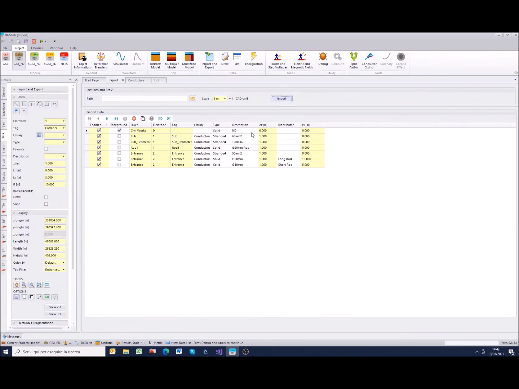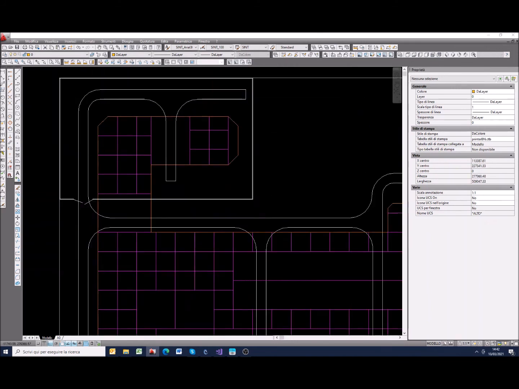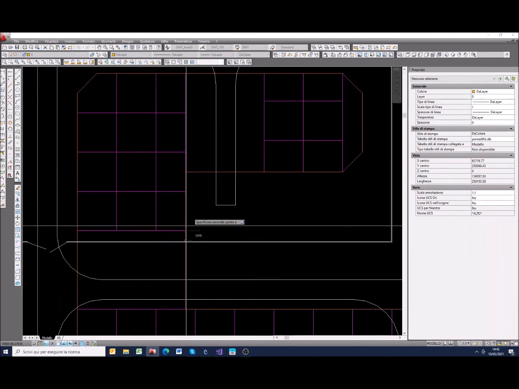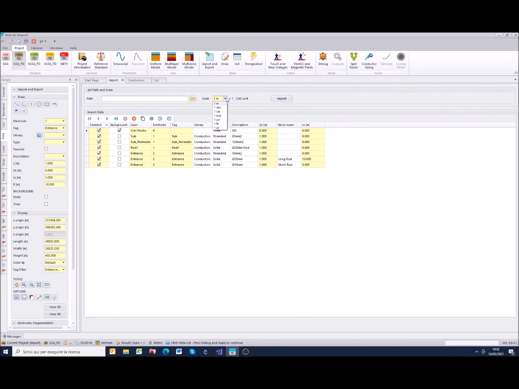And just before importing, let's also check the scale. Here it is set to 1 CAD unit to 1 meter, but in this case we have to check if it is right, and we have that this measure is telling us that 20 meters are 20,000 CAD units. So let's set the right scale and let's import again.